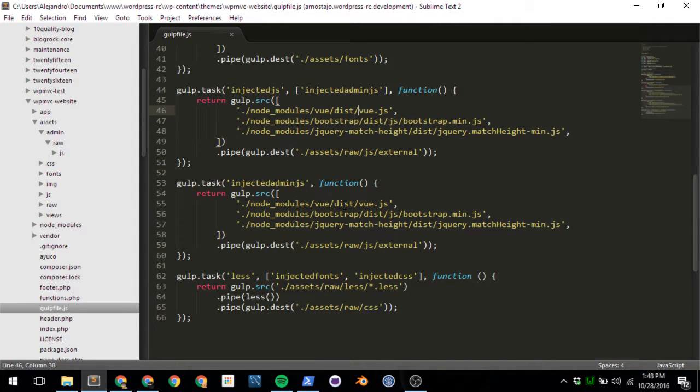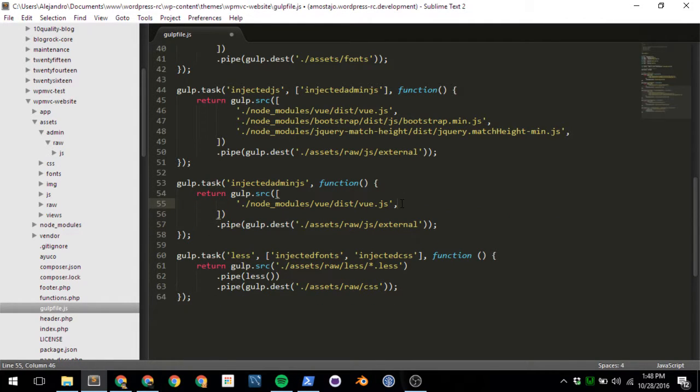Then in injected.js we want to inject to jQuery to our admin Vue.js, and we're going to store it on assets admin raw JS external. So this is very similar to the flow we have here, but instead of being this, we are calling to the admin. You see? And now what we want to do is concat the information that we have on the JS.